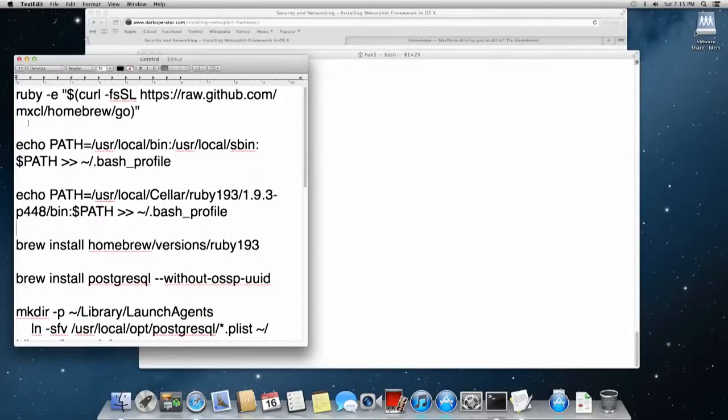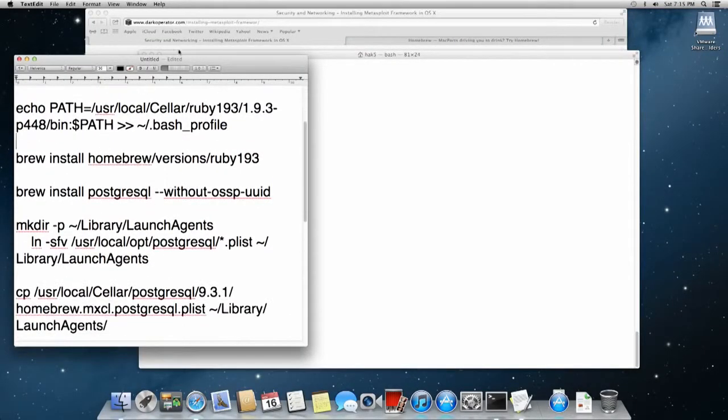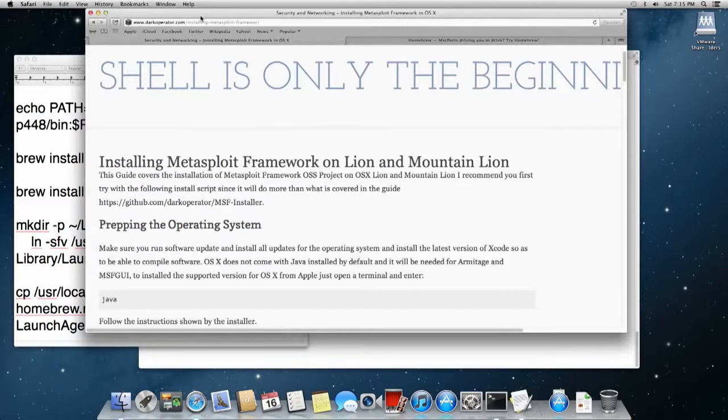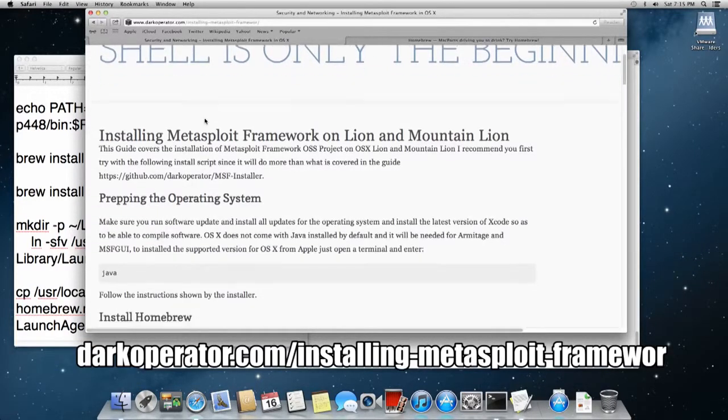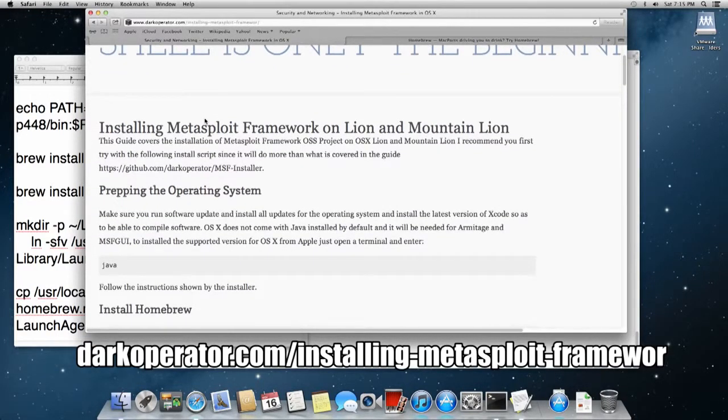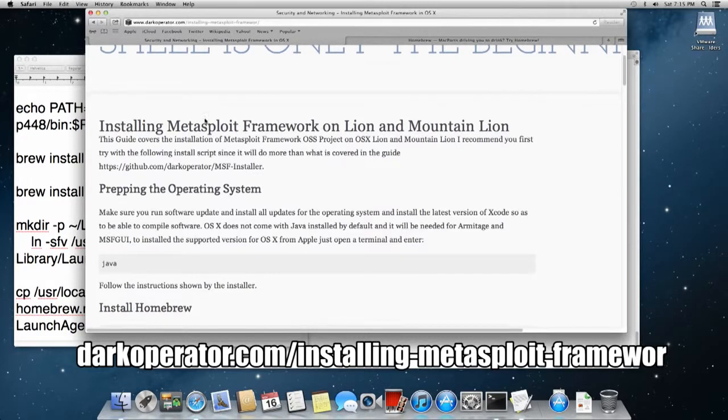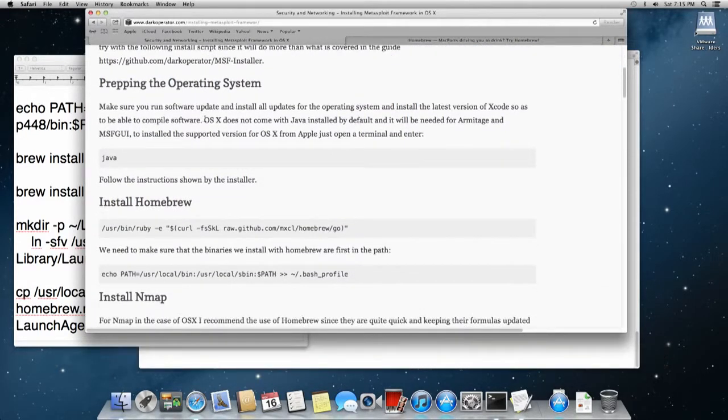What we have here is a list of to-dos, and this came directly again from Carlos Perez's awesome tutorials on installing Metasploit. This one particularly is for Lion and Mountain Lion. There's a bunch of tweaks in here that we needed to do for Mountain Lion to get it working on our install. I'm going to go through some of the tweaks that I had to do during the installation, since we've already covered a lot.